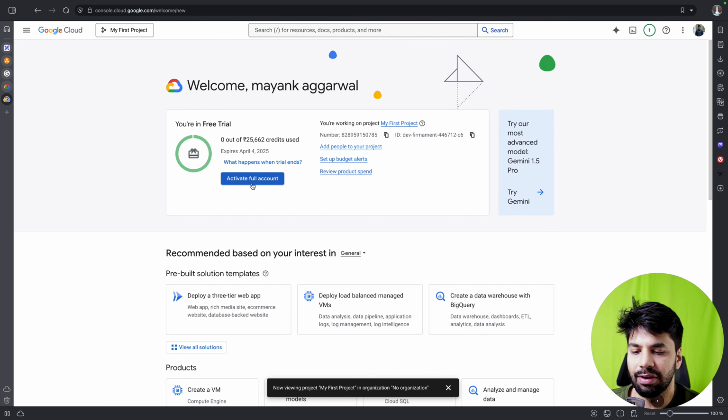You see this, activate full account. This is again something which we don't have to do, right? I'm majorly making this video for Indian folks. For people who are outside, of course, you can use a credit card, but I think UPI is something which all of us have.